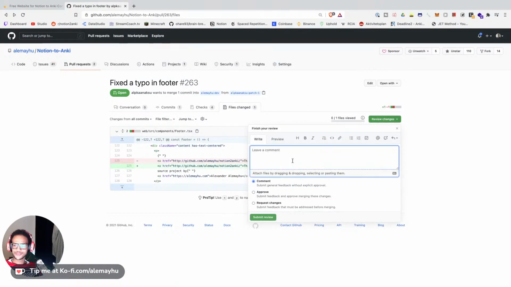Hey Alp! How are you doing, man? We're merging your first pull request. Looks good to me, thanks.